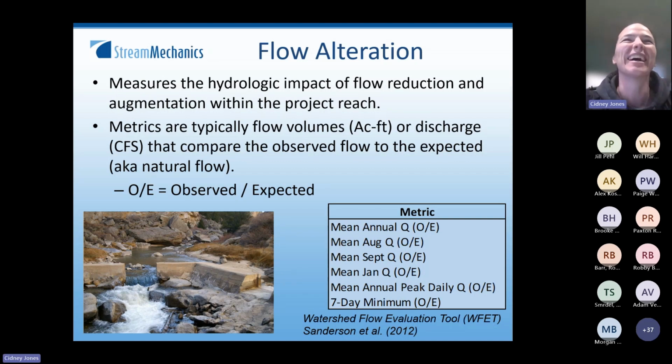You're going to have three values. So you're going to have your pre-condition observed, or sorry, pre-project observed. You're going to have your post-project observed, and those values, pre-project and post-project, are the only thing that changes between your condition assessments. You're also going to need to determine what is the expected or natural.